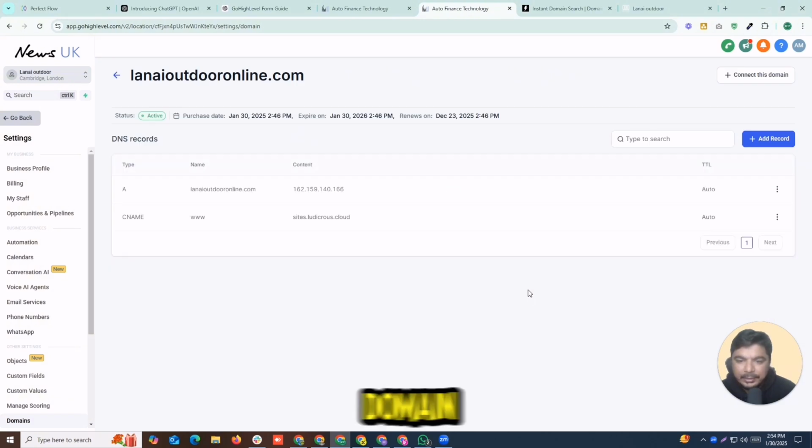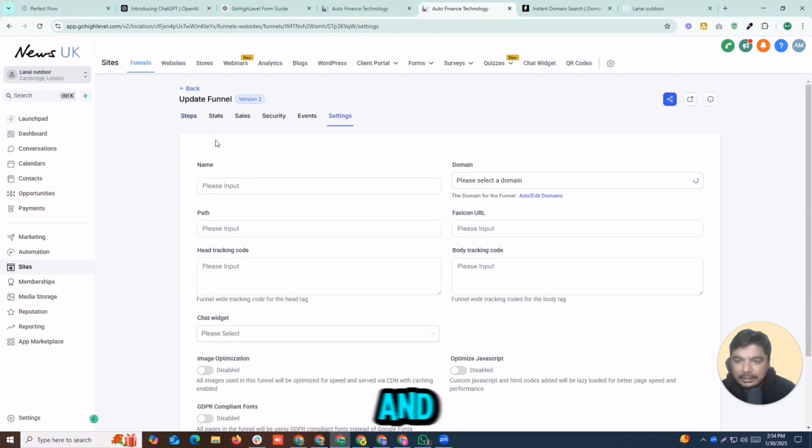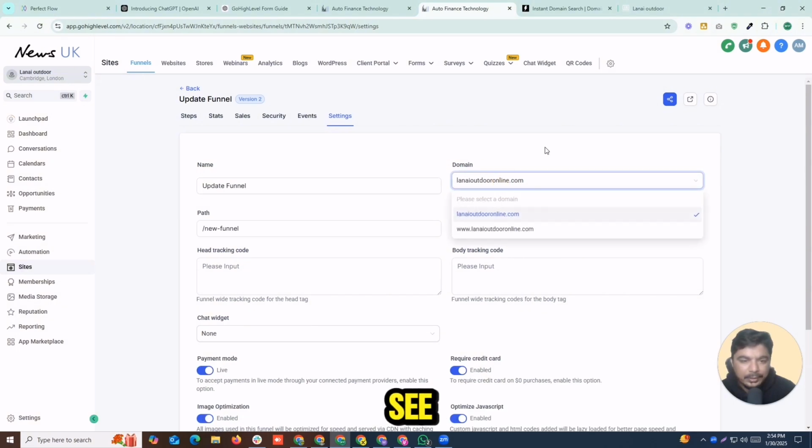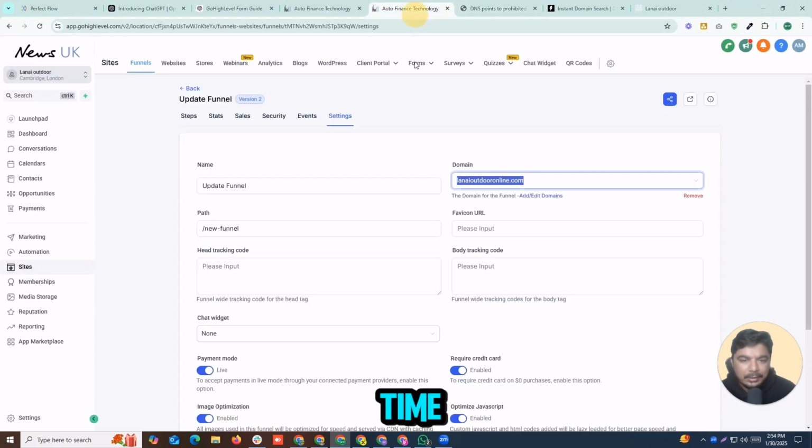So right now my domain is working and my domain is linked with the funnel as well. I just go back and go to the Sites, and here I can see the domain is linked. So I just go to this domain and check. It's taking some time, provisioning time, but after that your domain is linked and it's working properly. So yeah, that's it for this video.